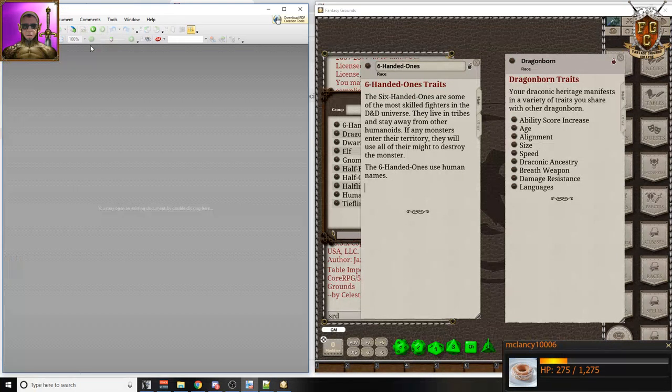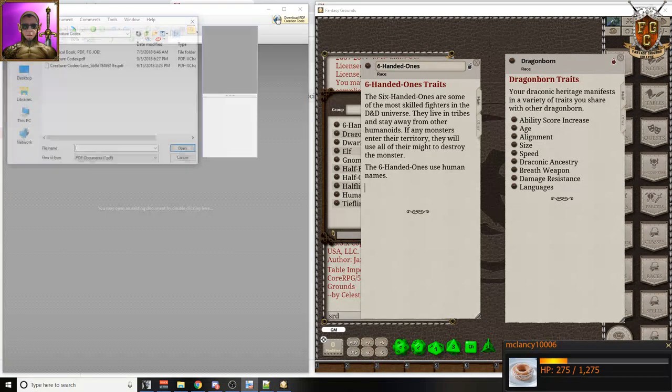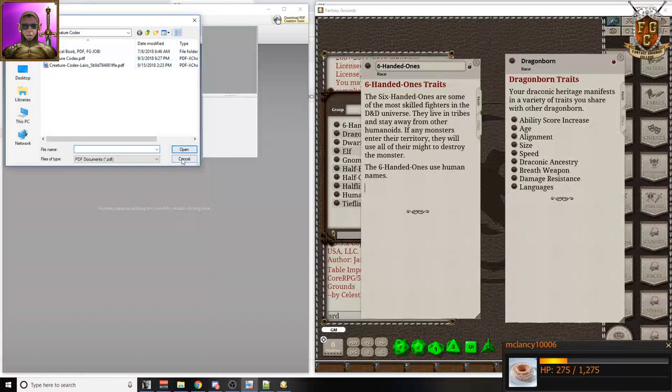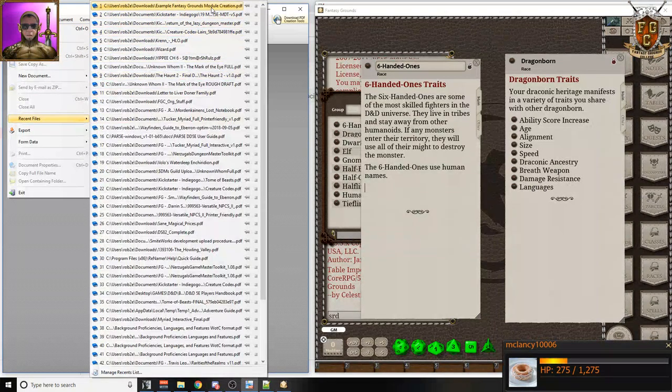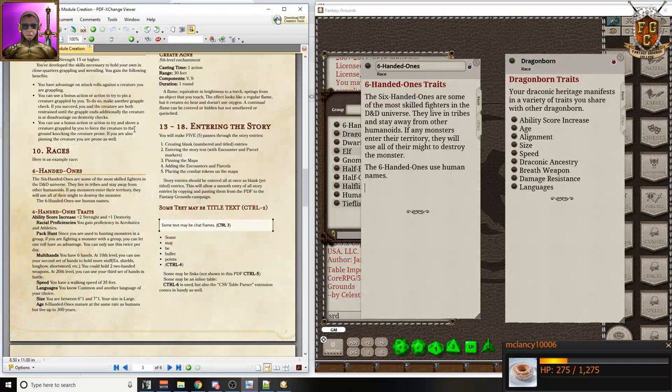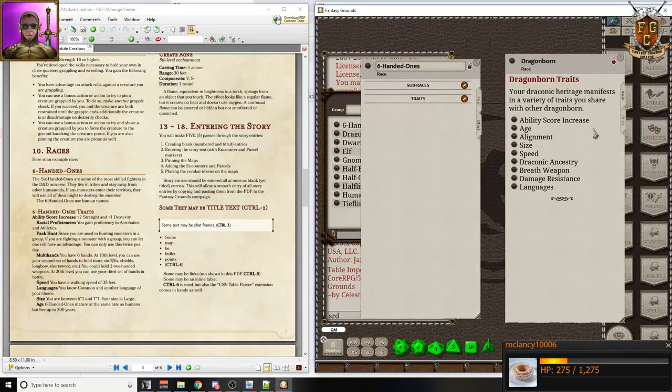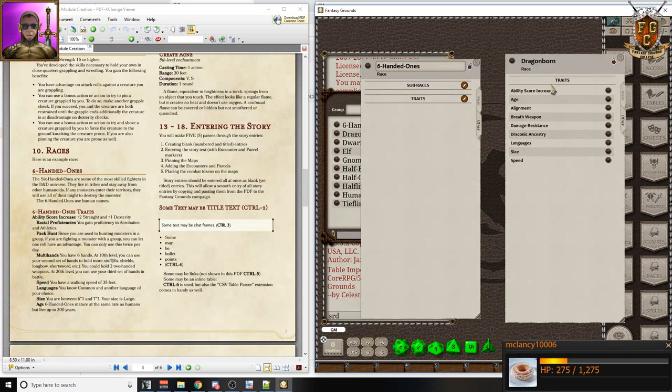So I'm going to actually close that and reopen it. I think it's just that the PDF is not wanting to read for me the right way. Recent files. Yeah, there, it's all back now. Okay. So this is a little easier than you would think it would be, because on the second page, here's the Dragonborn. Here's all the traits that you have. And if you do have a sub-race, you add that in.